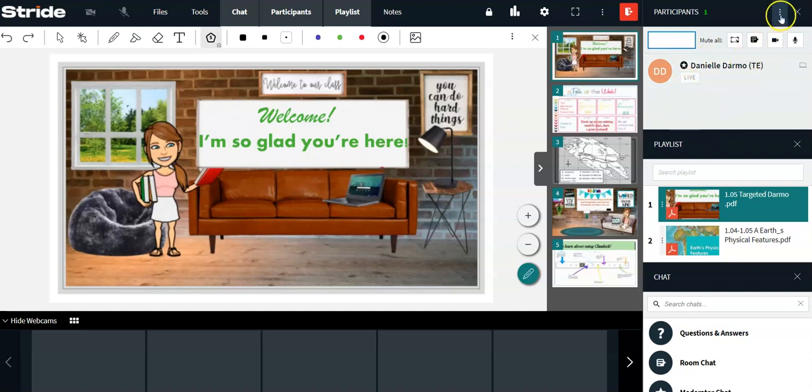Students can raise their hand. If you want to clear all hands, you can do that here. When they raise their hand, they will pop up to the top and they'll have a little hand raise icon. If you simply click on that, it will lower their hand as well. So those are some of the participant individual and group settings.